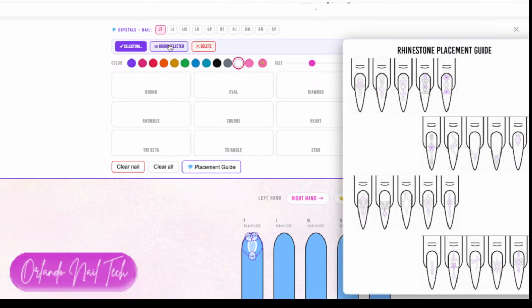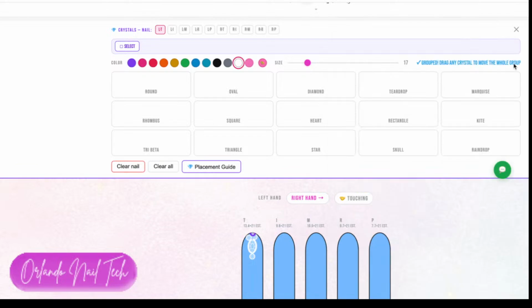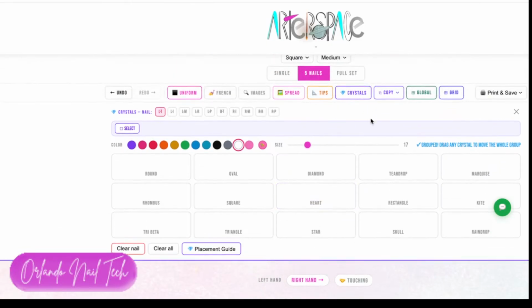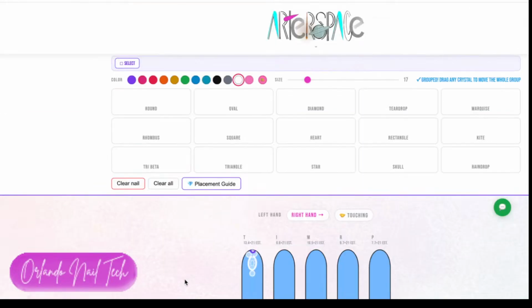So now that they're all grouped, you'll click group selected, and you actually are able to drag this around. So you can drag these all over, and you don't have to drag them one by one. If you want to group them together, you can drag them. So that is what's new in the placement guide. Not even just in the placement guide, in the crystals feature. Quite a few updates right in the placement feature. And then there were some bug fixes. So those are the main things that have been fixed.